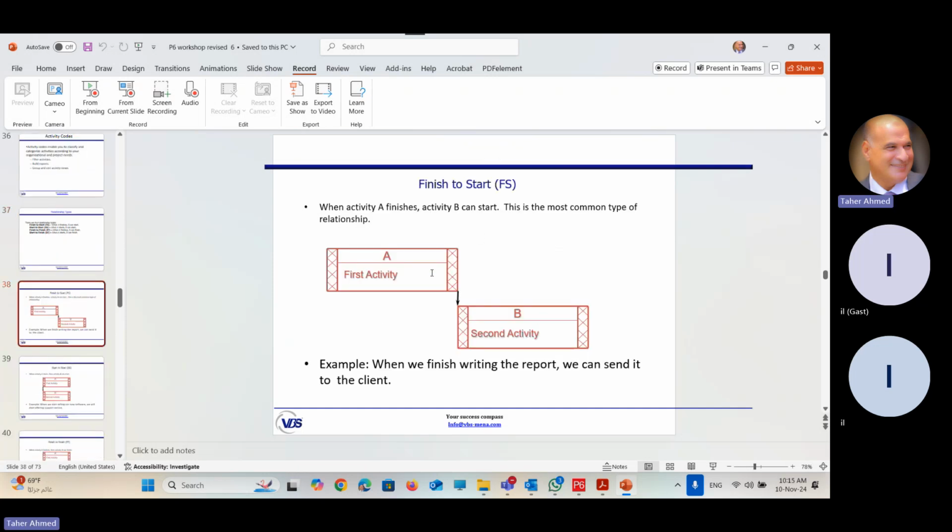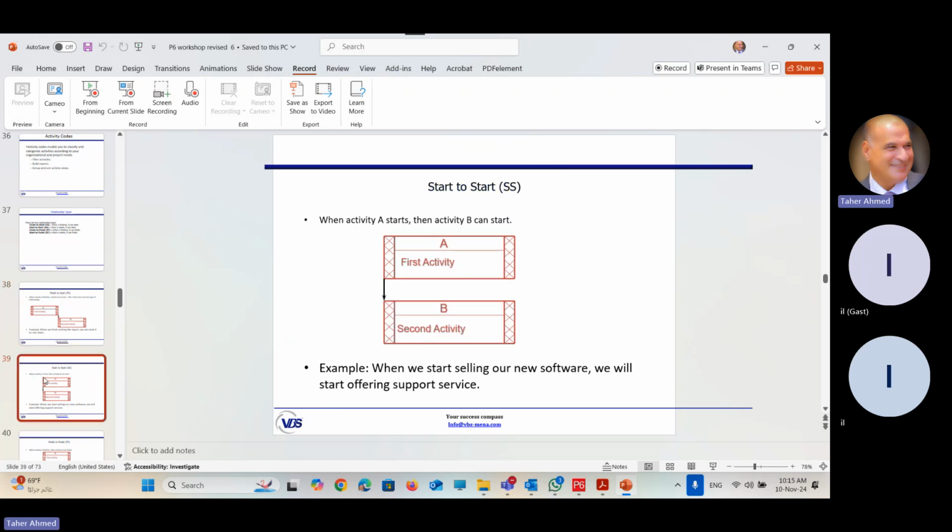When I say finish to start, it means that when the predecessor finishes, the successor activity can start, and this is the most commonly used relationship, which will be the default when creating the relationship. We have something called start to start. It means that both activities can start together at the same time. When the predecessor starts, the successor can start as well.